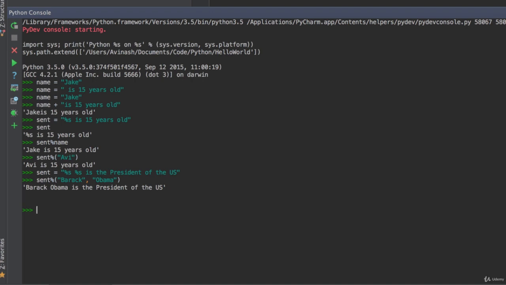Let's go ahead and talk about integers. What if I want to add an integer? Jake is X years old, except I want to specify both the person and the age. Well, let's create a new sent and set it equal to "%s is %d years old". %s for the name, %d for the integer. S is for string, D is for integer. So that's our sentence. And now any string and any integer can take the place of the %s and the %d respectively.